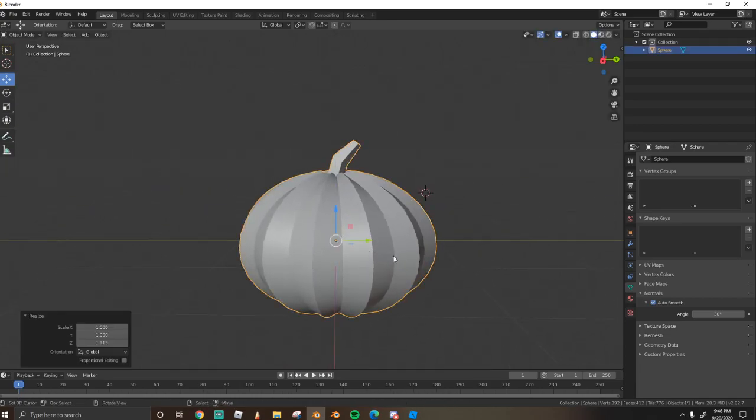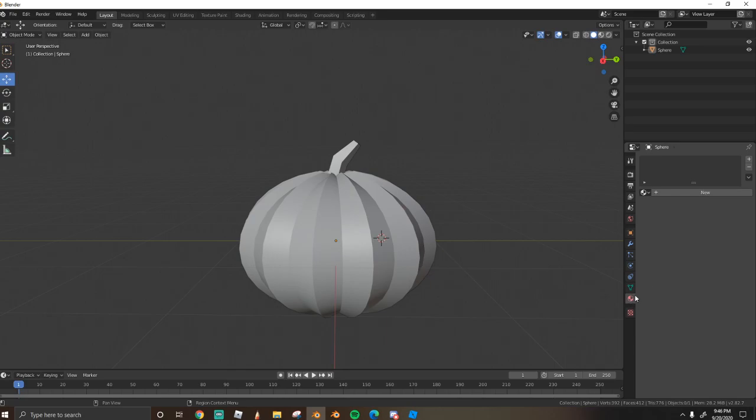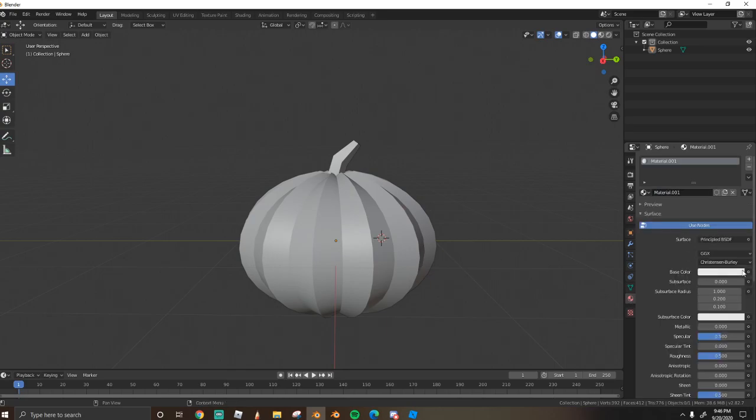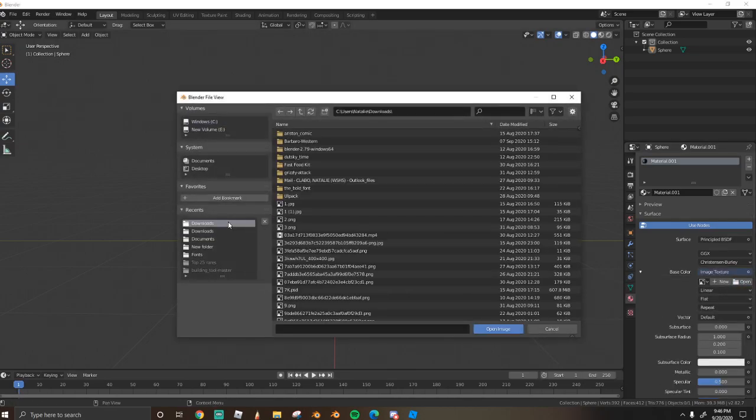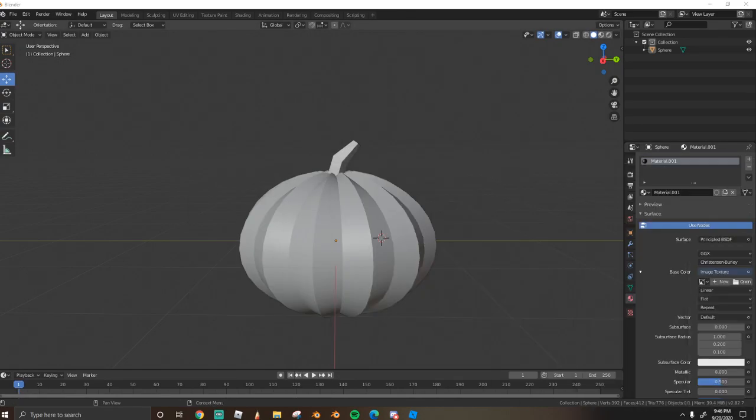And then the final step is going to be coloring. What we're going to do is go to material and press new. And under the base color, we're going to add an image texture and open up the texture you want to use to color it with. If you guys don't know how to texture your items, check out my other tutorials on that.